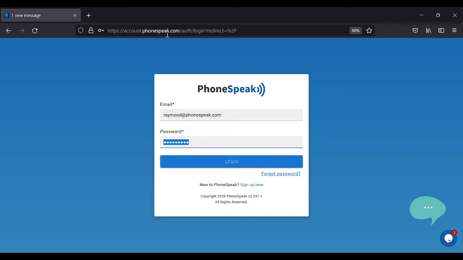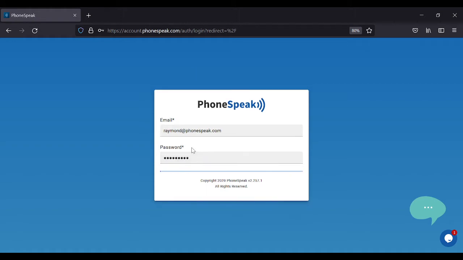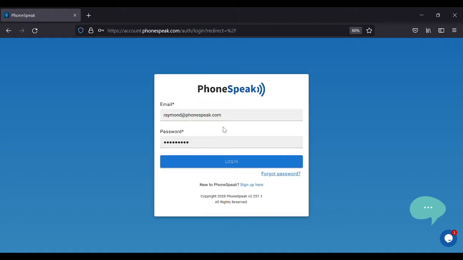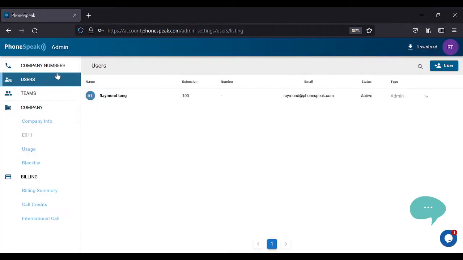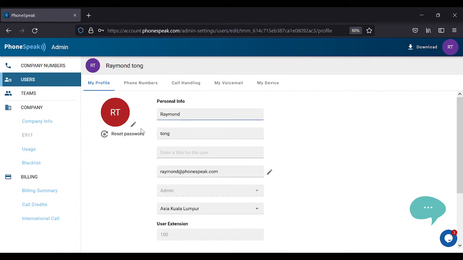First, log into account.phonespeak.com with your credentials. On the left panel, click on Users, and locate your username on the right. Click on My Voicemail tab.